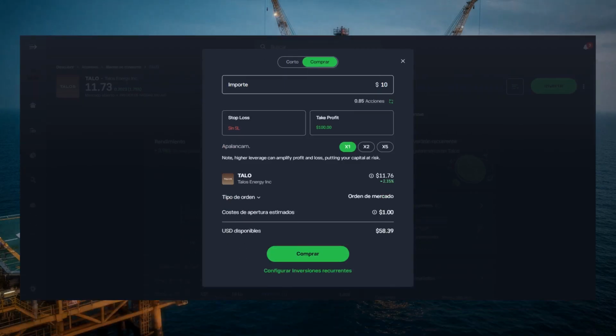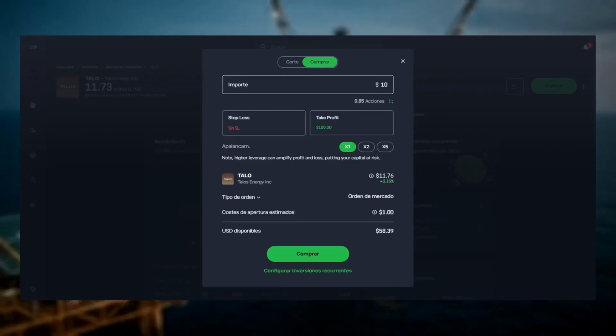To invest, click Buy, enter the amount you want to allocate, then carefully review the order details and confirm. If the market is closed, your order may be queued or executed at market open. And if your balance is insufficient, the platform will prompt you to add funds before final confirmation.